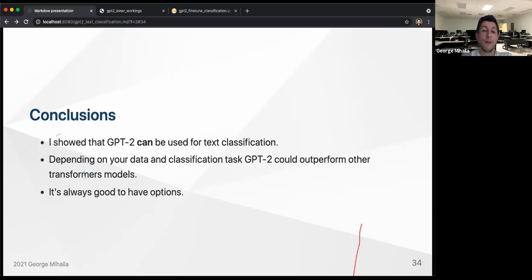So again, I want to emphasize on this. I'm not saying only use GPT-2 or don't expect GPT-2 to give you the best results. I'm just saying, you know, it's an option.